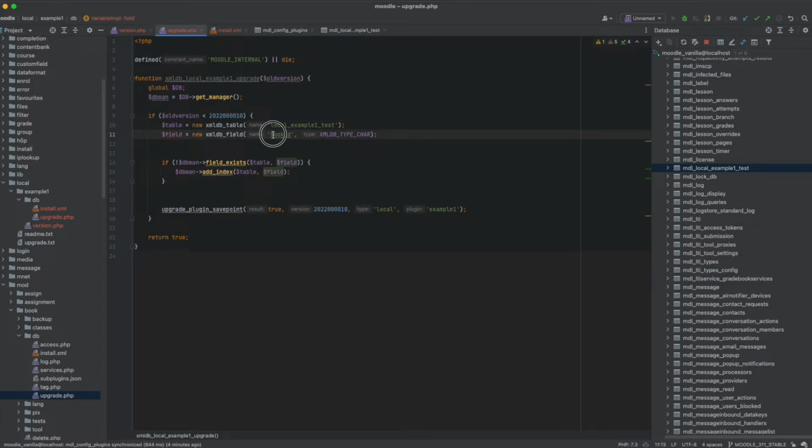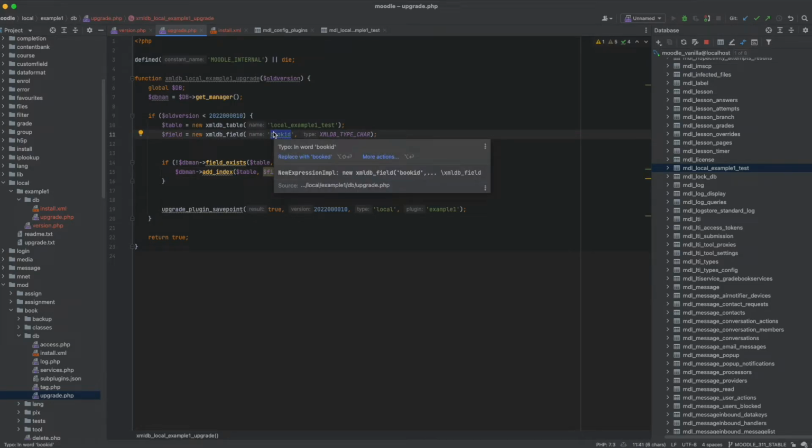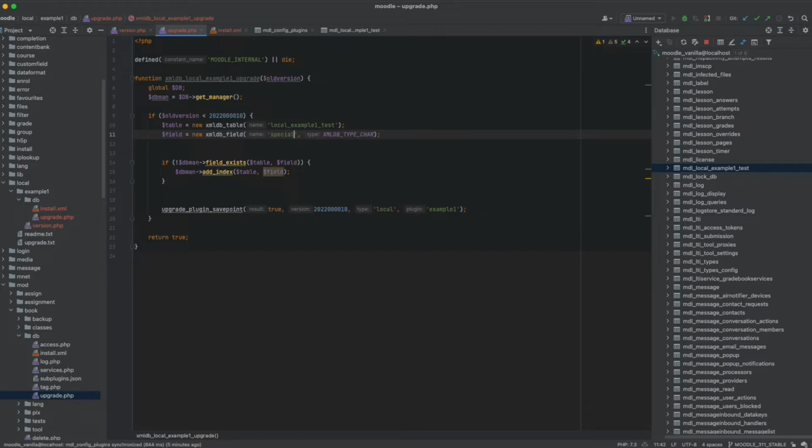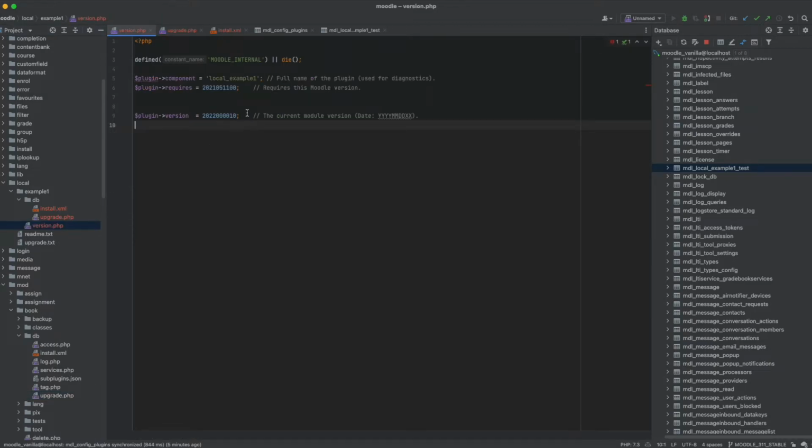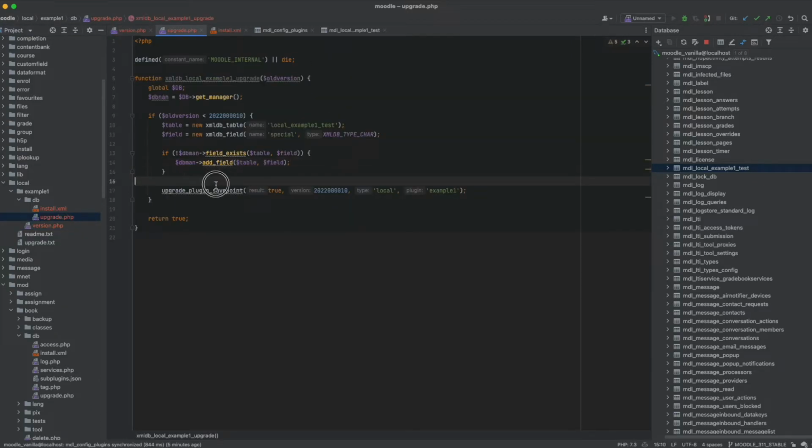If this field with this name, and we'll call the new one special, it's a special field. If this new field doesn't exist on the table, add that field. Okay, so look, we might go into upgrade scripts in a bit more detail in another video. It's not really the point of this one. The main point is that when you bump the version number, other things happen. For example, running upgrade scripts.